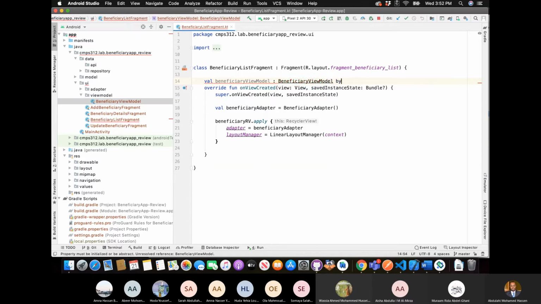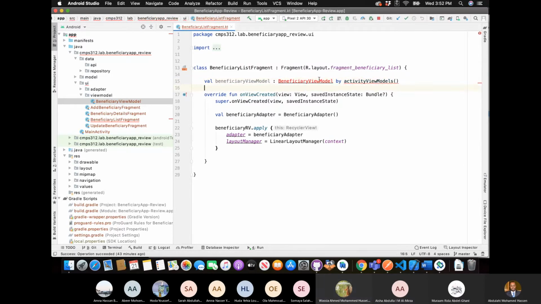Beneficiary view model by activity view models. Now, why am I using activity view models? Because it's a shared one. When you are using a shared one, you have to use activity view models. If you are not using a shared one, you can just use by view models. Shared means all of these guys will be using the same one. So if this guy modifies using activity view models, the data will be modified for all. Okay.